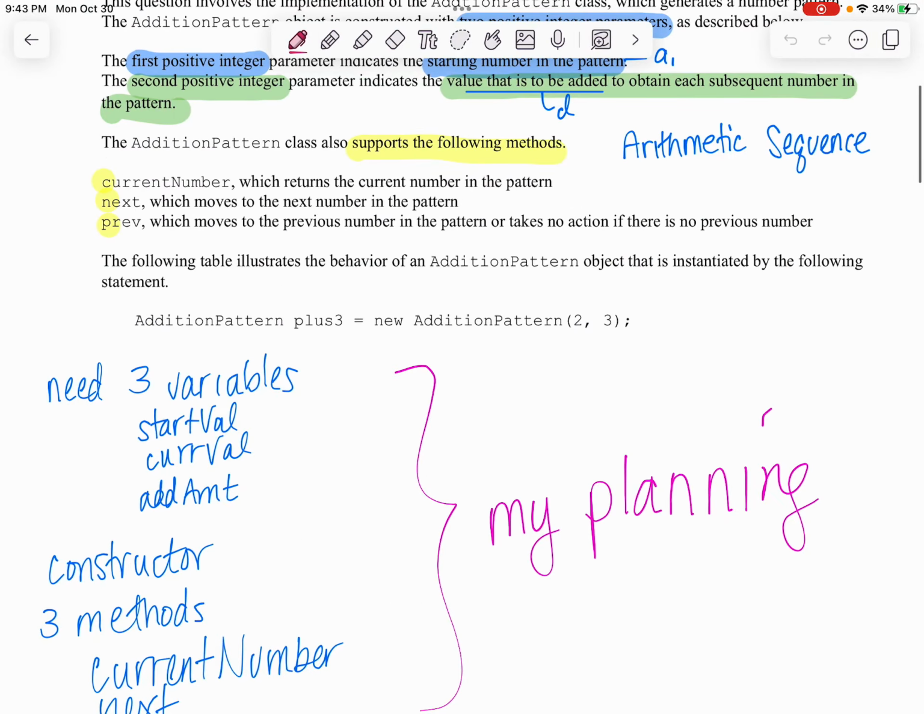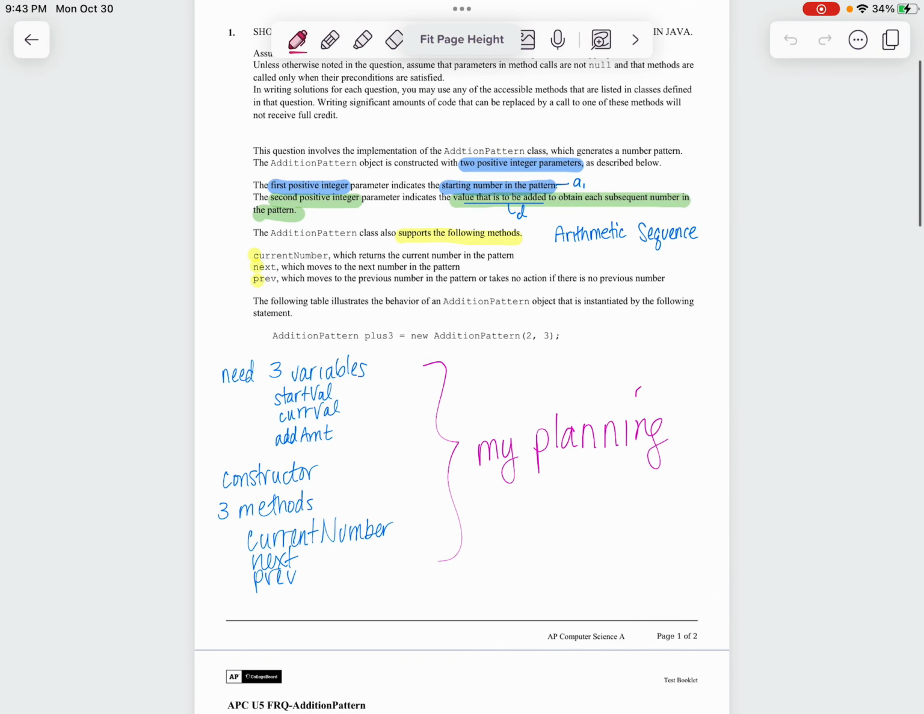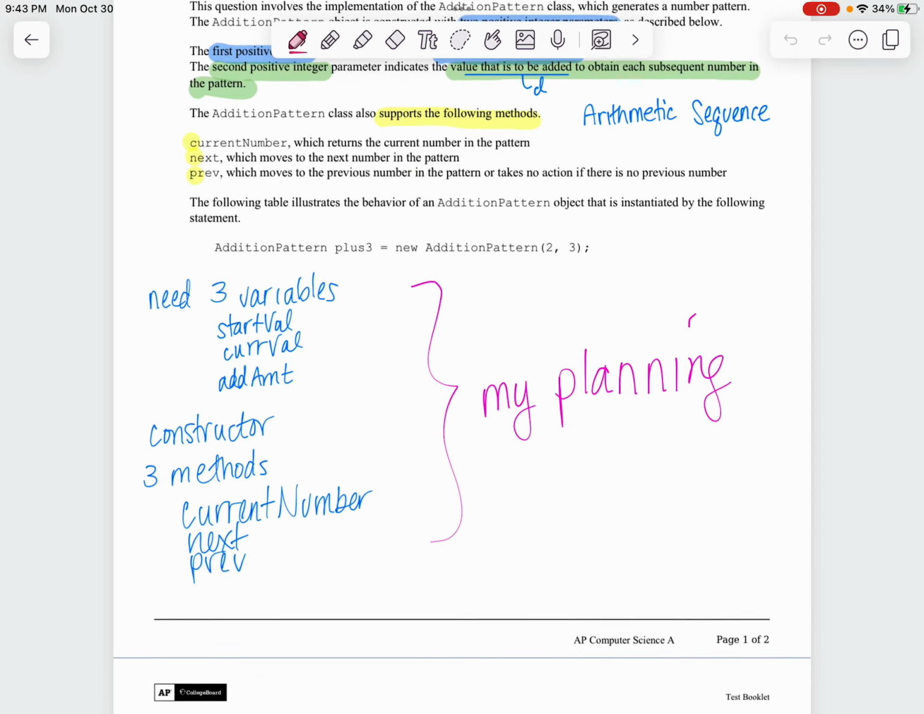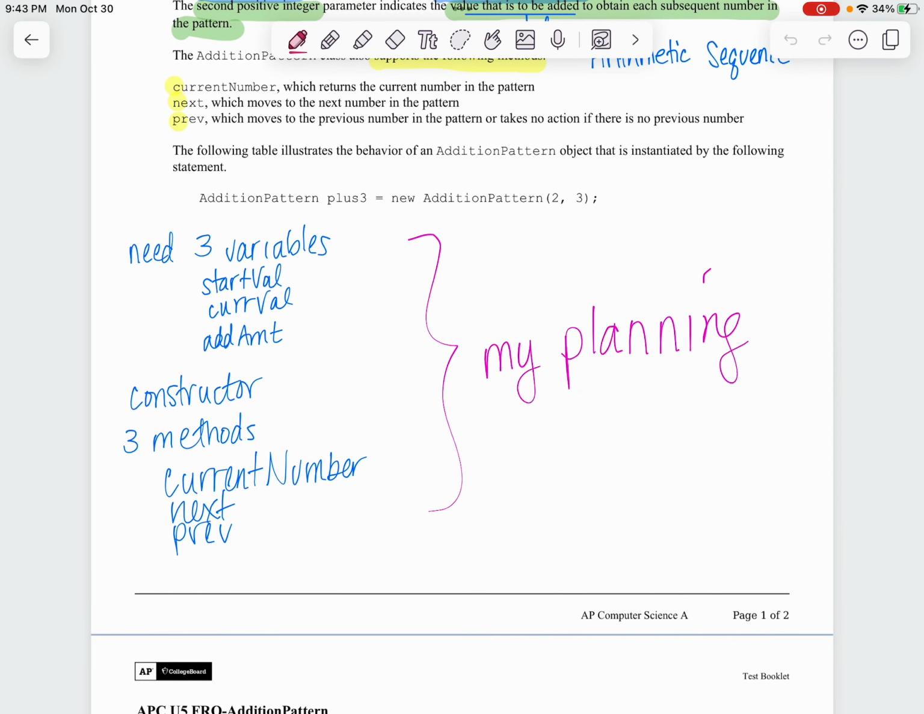Alright, if we take a look at this first page, this was just my general planning. I was looking at the variables I needed and the methods I needed. This is like what I talked about a minute ago, but this is how I would have written it on my paper if I was taking this problem myself.